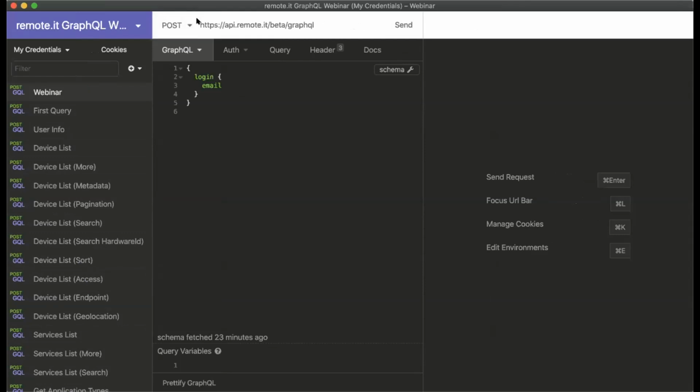But basically, this is the URL the GraphQL is at. It's at api.remoted beta GraphQL. Please use this to test. If you add /doc at the end, you'll get to that graph display in the browser there, if you put that in the URL of the browser.